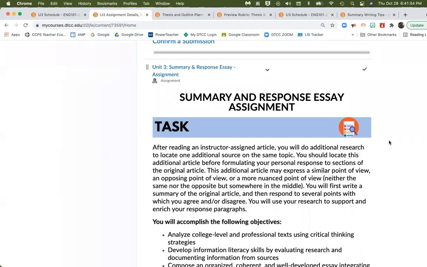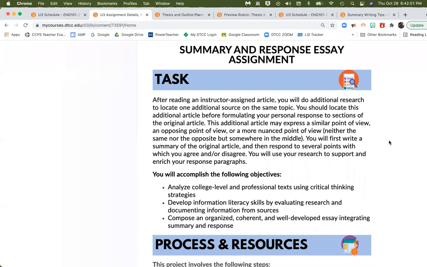Here we go. All right, so next week, this is our destination. After you read the instructor signed article, which we have, you will do additional research to locate one additional source on the same topic. You should locate this additional article before formulating your personal response to sections of the original article. This additional article may express a similar point of view, an opposing point of view, or a more nuanced point of view, neither the same nor the opposite, but somewhere in the middle.